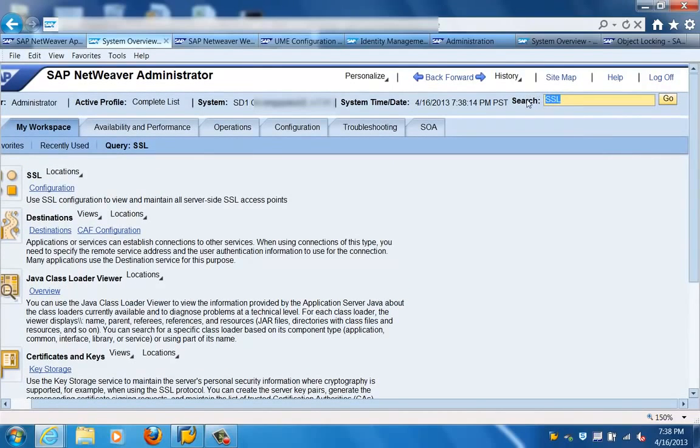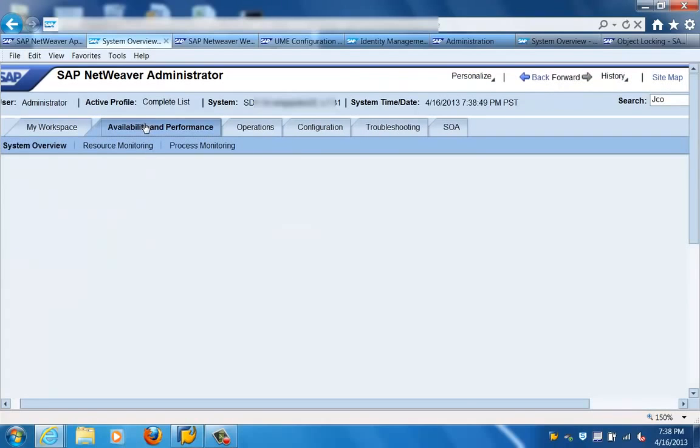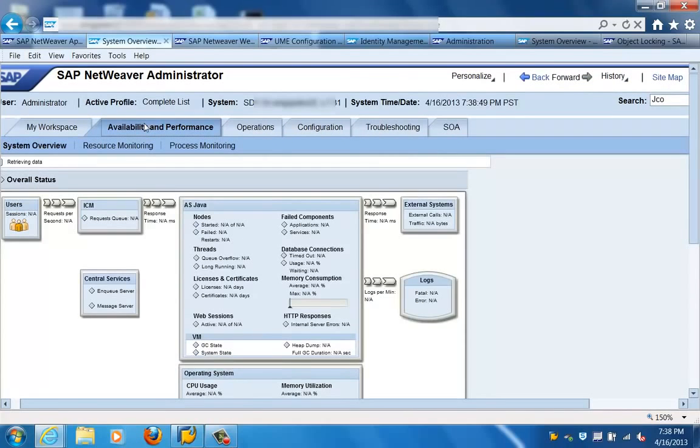Say for example, I am looking at something called JCo, that is Java connectors. I will just click here. It will show me that I can create the Java destination, and I can monitor the Java destination from here. Okay, let's go back to our previous tab, which is application monitoring.